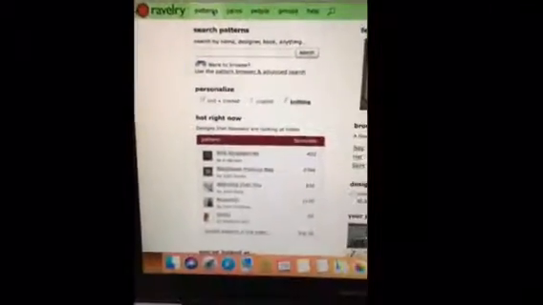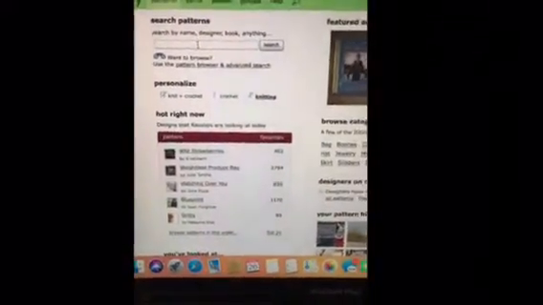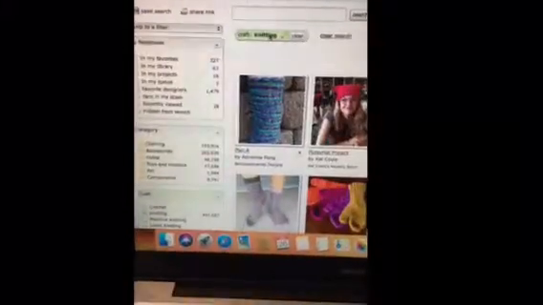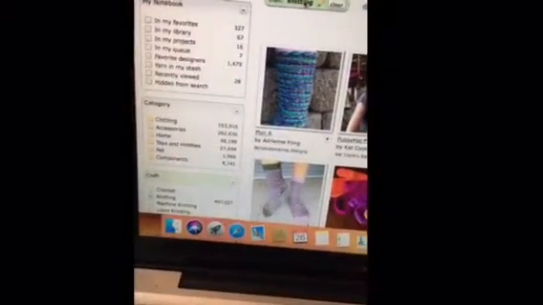Okay, so the pattern page of Ravelry. You click on Ravelry and it brings you to pattern search. And I never search here. I always click on pattern browser advanced search because I'm advanced, so that's what we need. But I would recommend that for everybody.